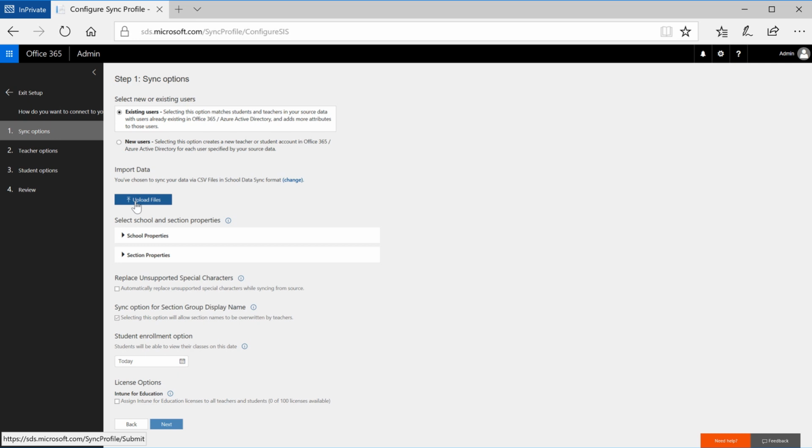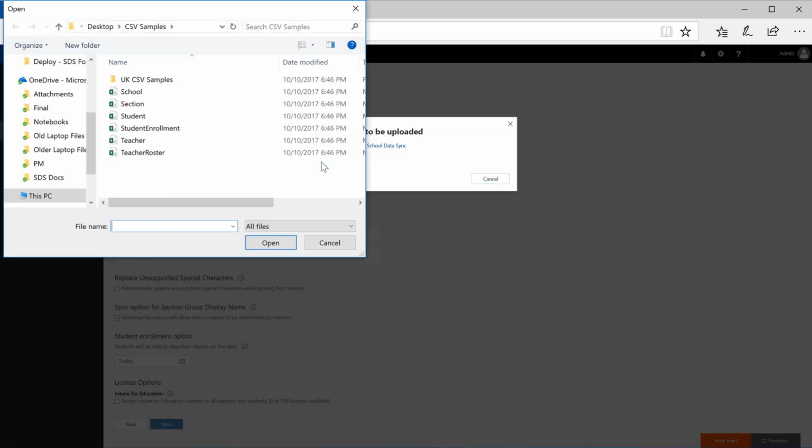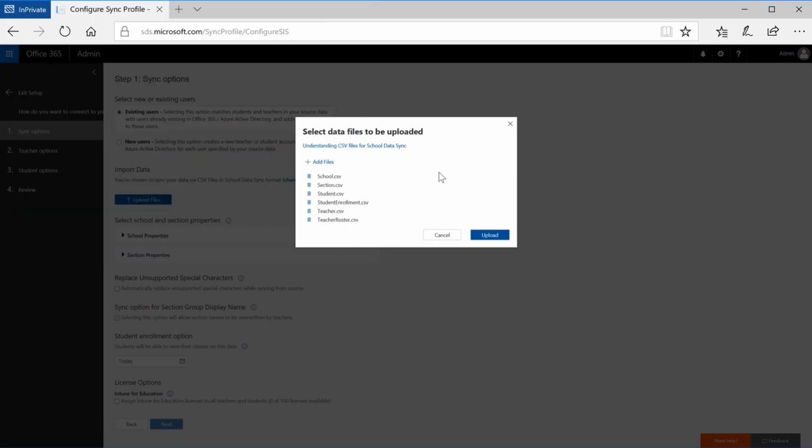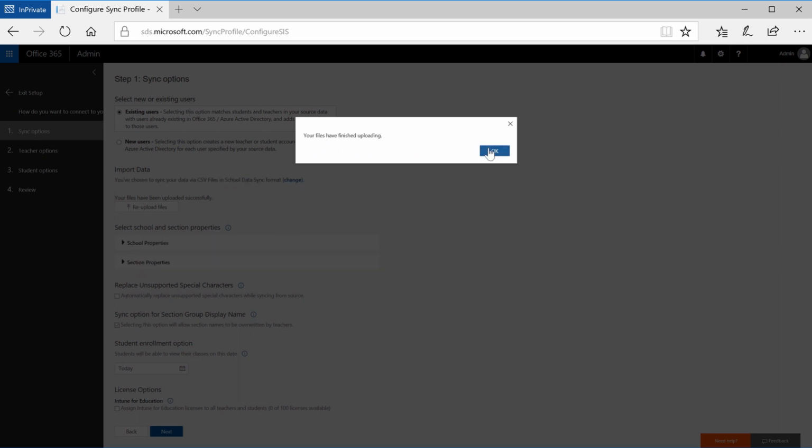Once you've selected the appropriate option, it's time to upload your CSV files. Click the blue Upload Files button. Then click Add Files. Then select your 6 CSV files in the SDS format. Once they're shown, click Upload. SDS will need to complete a short validation process when the files are uploaded to look for formatting issues and errors within the files. If no errors are detected or generated, click OK.